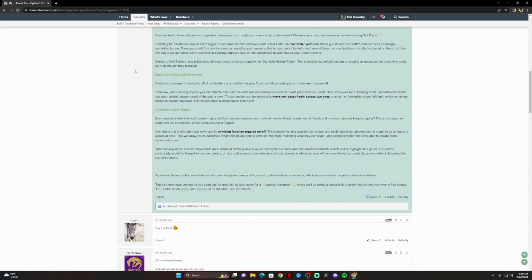So, multi-axis advanced movement. Say what now? Another improvement coming for all of our builders in addition to your advanced movement options, multi-axis movement. Until now, when moving objects, you have had to pan it across each axis individually to reach the exact placement you want. Now, when you are in a building mode, an additional handle has been added between each of the axis arrows. These handles can be selected to move any asset freely across two axes at once, i.e. forward, back, left, and right, whilst remaining locked in position up and down. This should make building easier than ever.